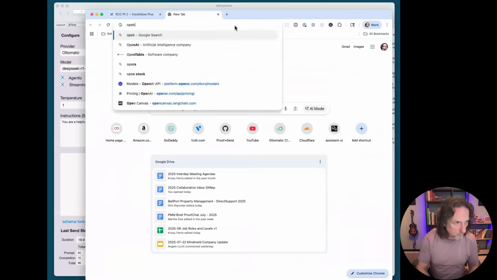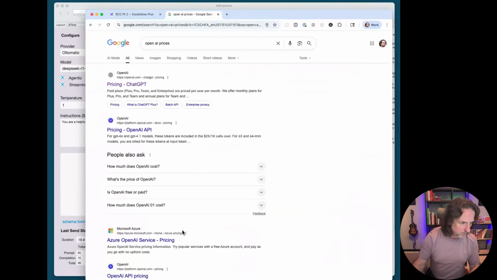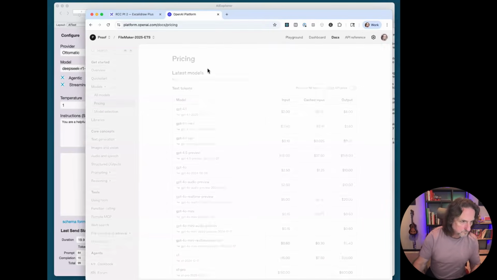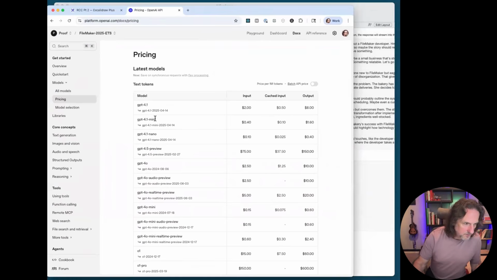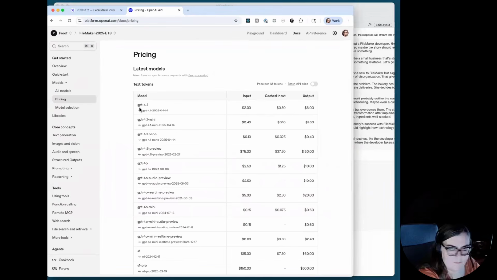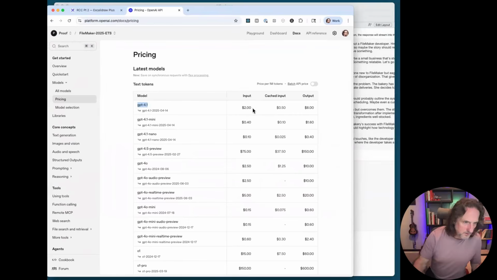What we've been looking at mostly is OpenAI's model prices, the API pricing. So this is GPT-4.1, and we've been using Mini. We've been using these two. This is the heavier lifting one. It costs $2 per million tokens. A token is not a word; it's less than a word. And it's $2 per million.